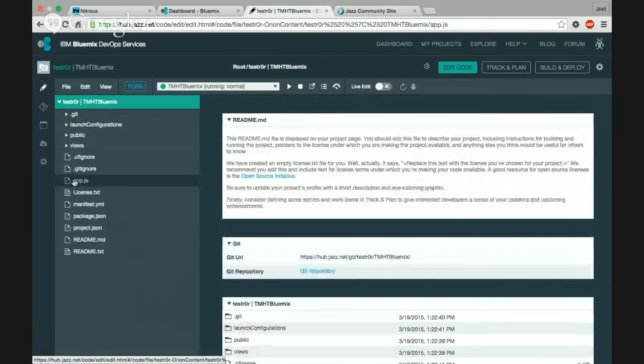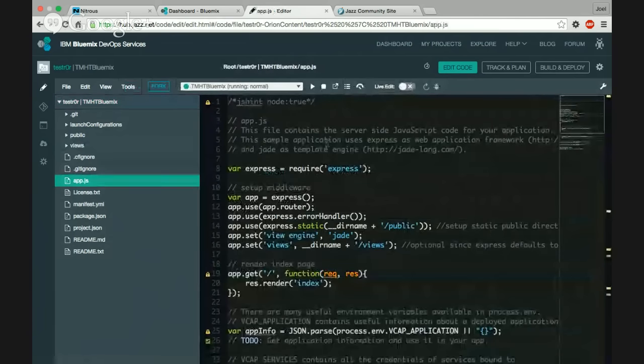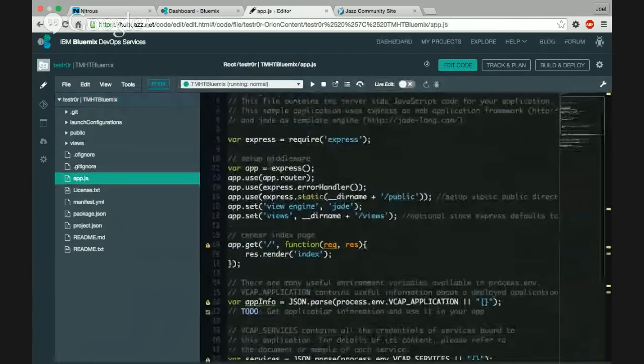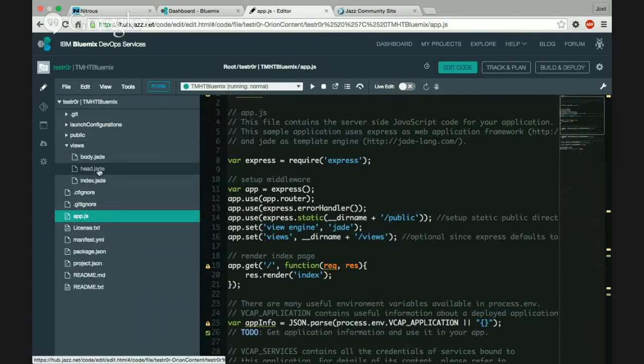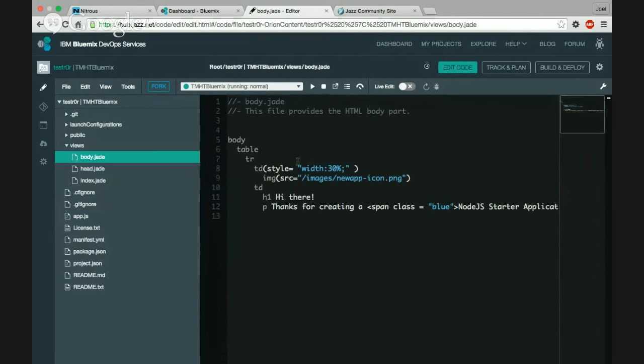So if we go into app.js, this is our Node.js app. So we can see it's running an Express server, and it has all these default settings. So if you're comfortable with Node and Express, then you'll feel right at home here modifying your application. So from here, let's just go to the views and edit it. It uses Jade by default as the template engine. It's just a way to minimize the HTML you have to write.